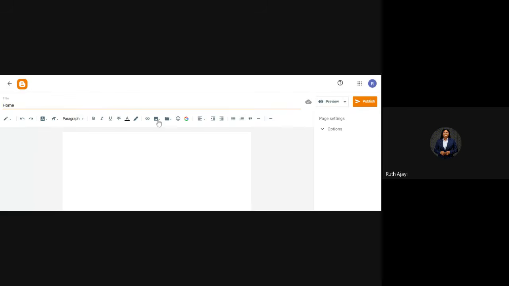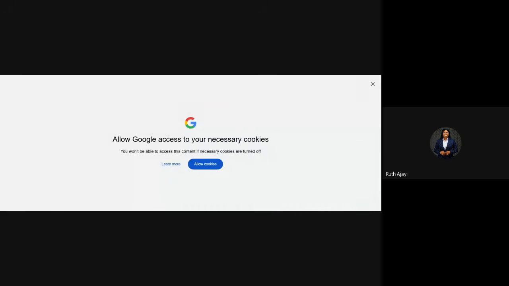Okay, so this is the image icon. Don't forget that you can also add video. But this is the image icon. So let me see if I can add an image. Okay, so I need to allow cookies for it to work well.